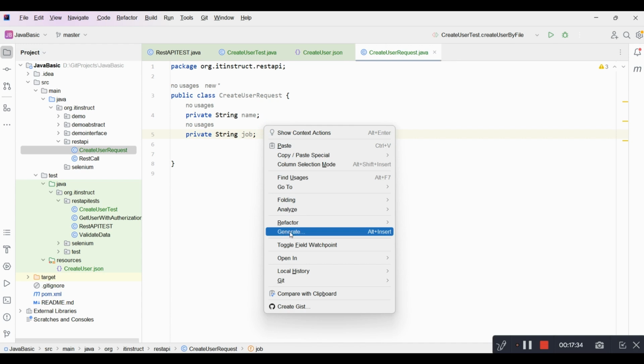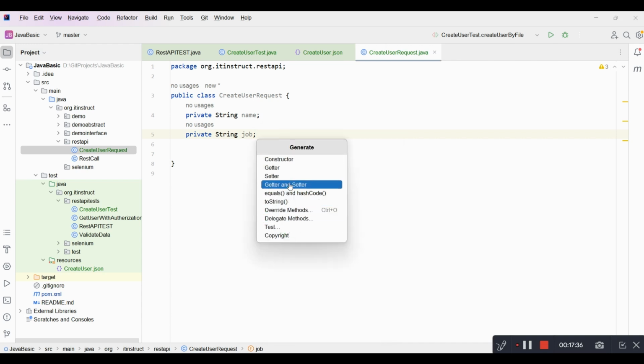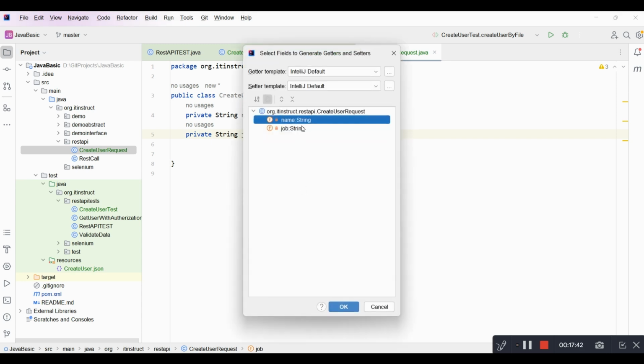But what if you have more than 10 variables, 20 variables? Will you create each and every method by yourself? No, there is a shortcut for how you can do it. I'll show it to you. Let's say you have added all the variables into this particular POJO class. What you have to do is just right click on it, and you can see there is one option called Generate, right? You click on it, and you will get the option Getter and Setter.